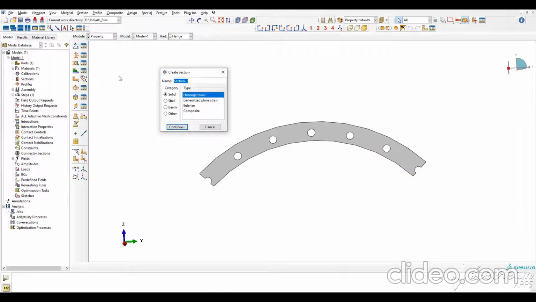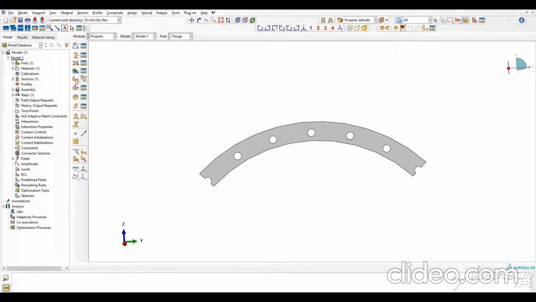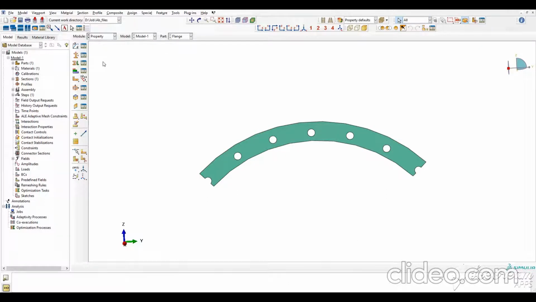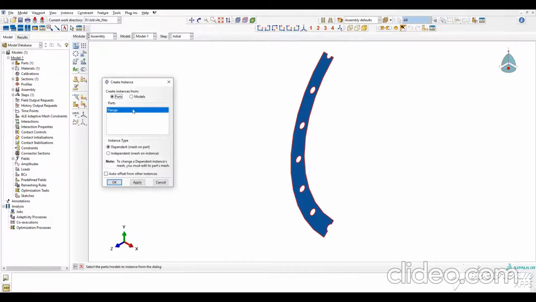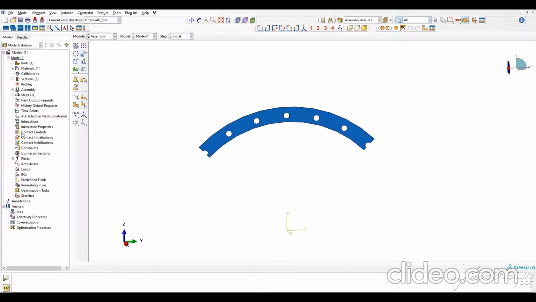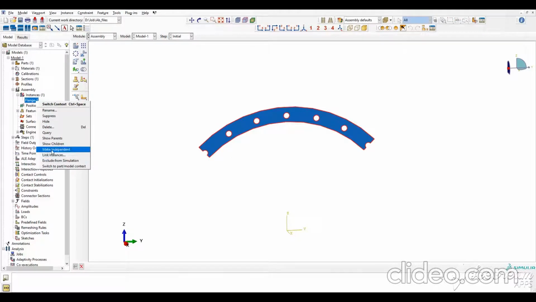Next thing will be to create the section. The section is going to be a shell, homogeneous, made of steel and 10 millimeters thickness. And last, we are going to create the property. Okay, so we are going to use the section created before. Next thing will be to create the assembly. Flange, okay. So yeah, we need to go to assembly, select Flange and click make independent.